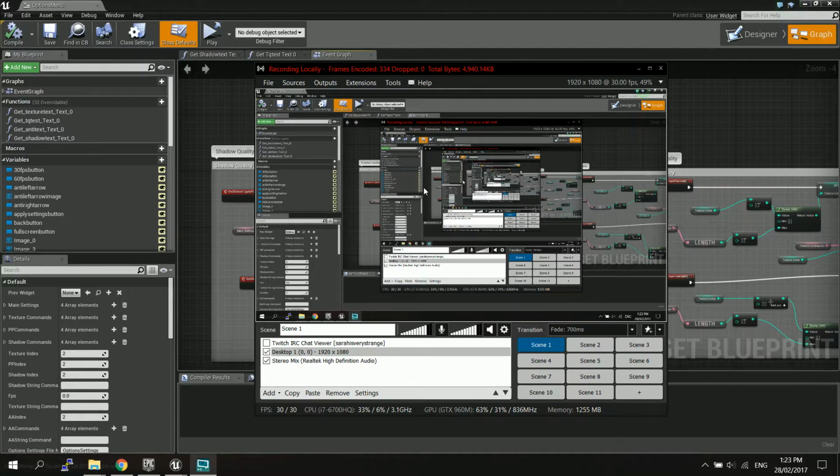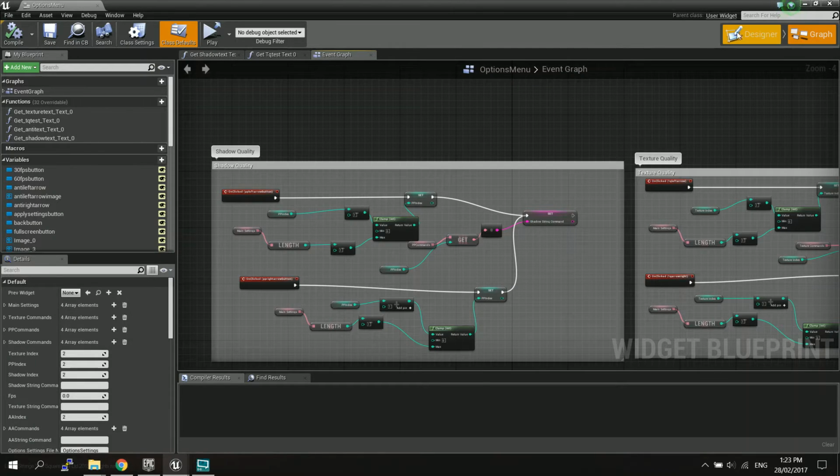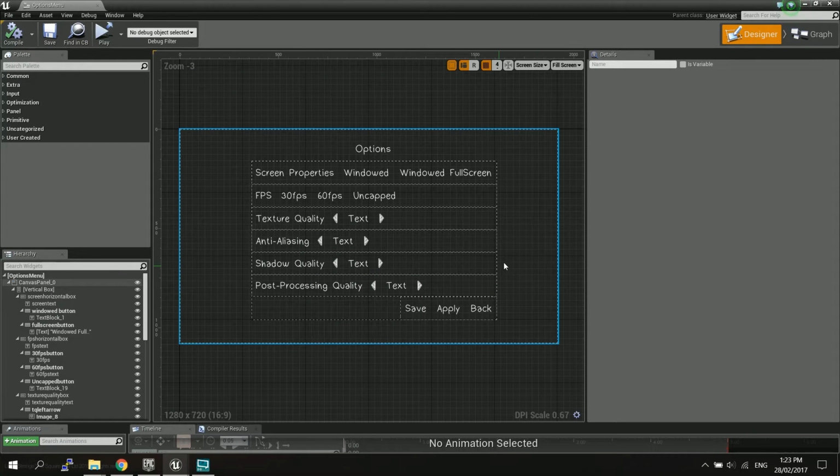Engine 4 using blueprints. This is my first tutorial in English and I hope everyone could understand what I'm saying and understand how to make a menu like this. So this is my options menu and you can save this menu after you apply those settings.